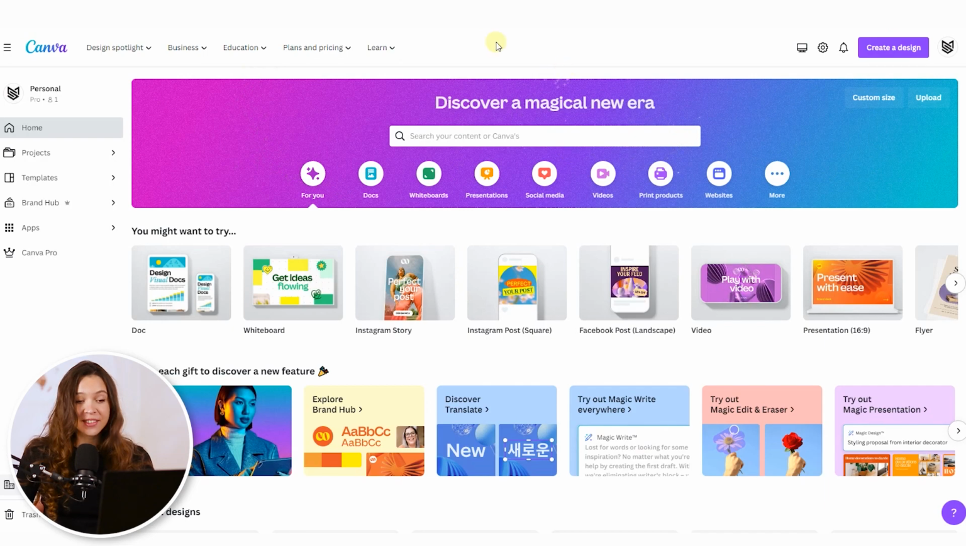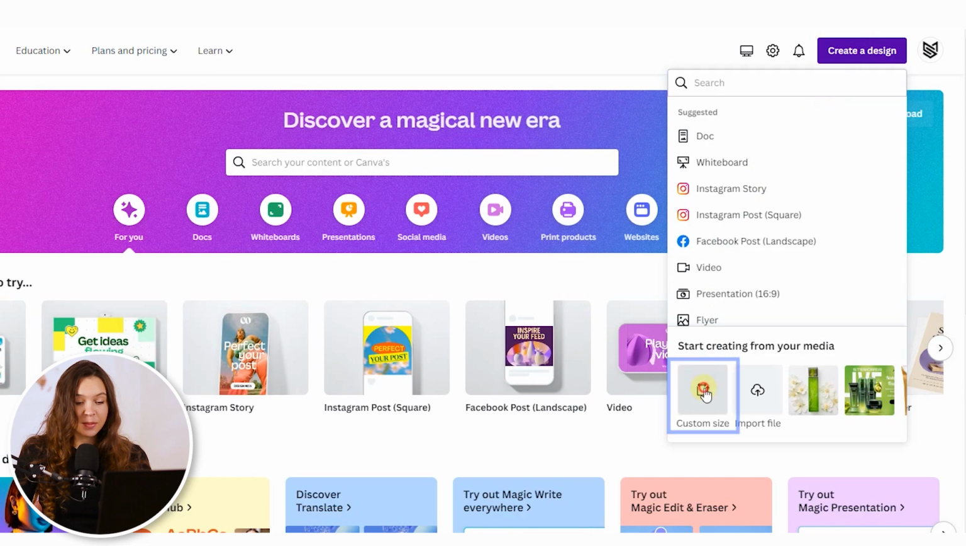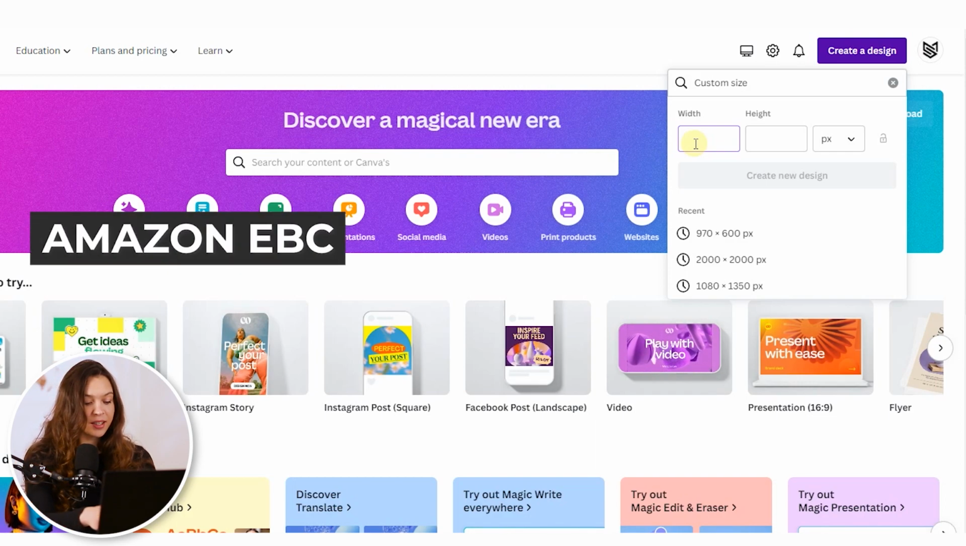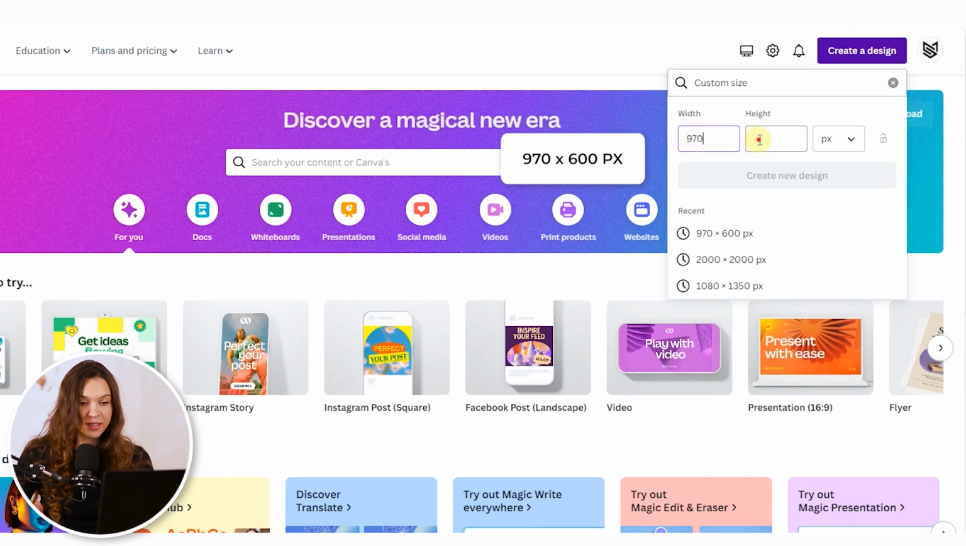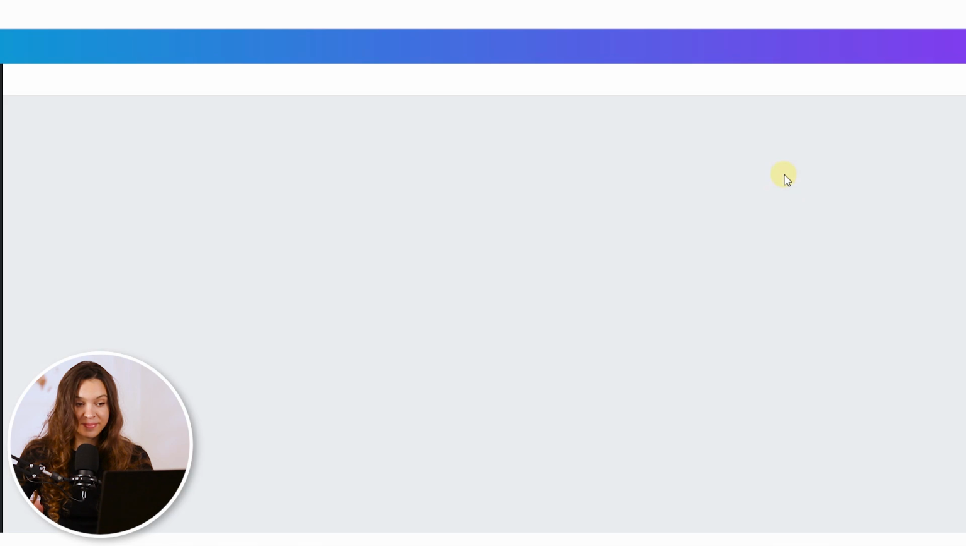So let's open Canva and click on the Create a Design button. Let's choose a custom size. This time, I'm going to create a banner that will have a specific size that can also be used for the Amazon EBC section. That is why I will type the next dimensions and click the Create New Design button.